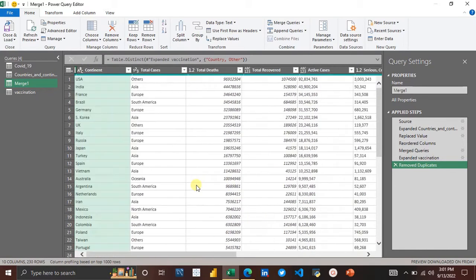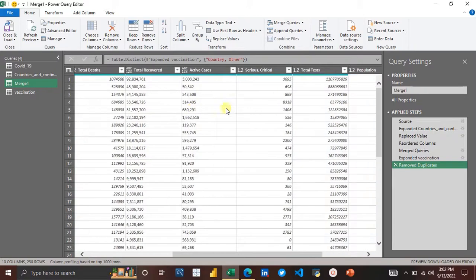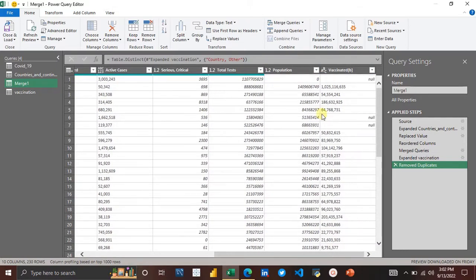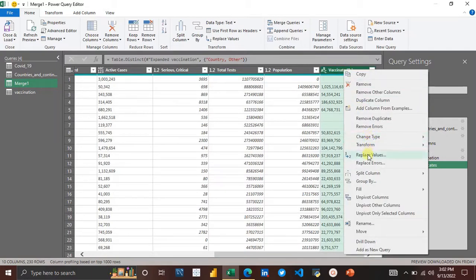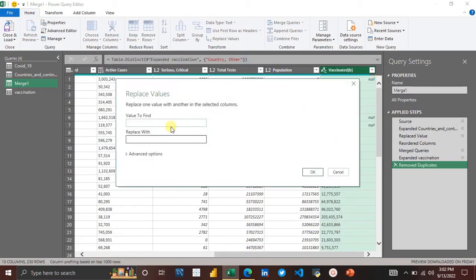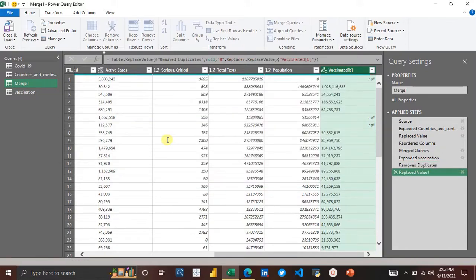Now in all these countries, we now have their continent, the total cases, total deaths, active cases, serious, critical, population, and the number of people that have been vaccinated. Now to remove this error, we're going to replace values, so wherever you see "null", let's replace it with 0 and click OK.